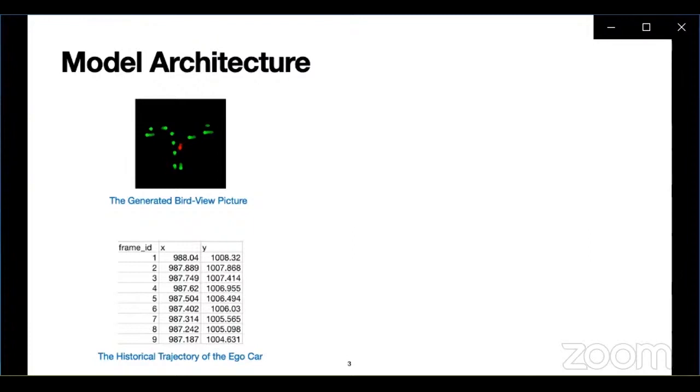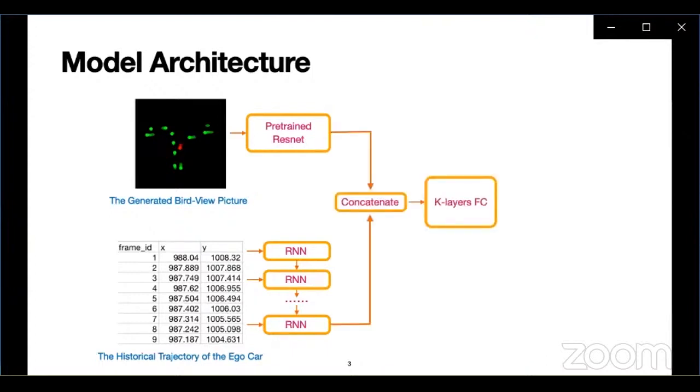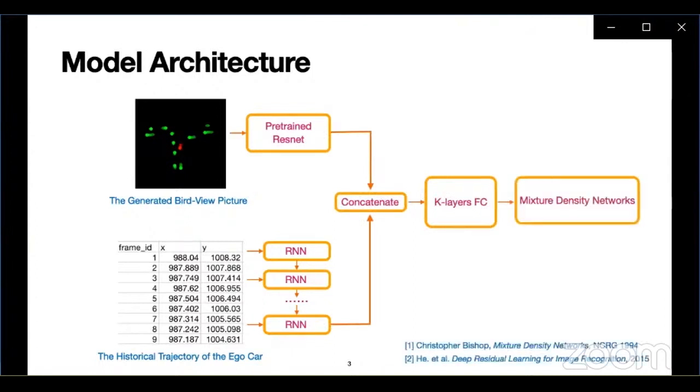A common approach to encode images is using a pre-trained CNN model. Here, I use the ResNet. As for the historical trajectory, because it's a sequence, I use an RNN to encode it. Then I fuse these two sources of inputs and go through several fully connected layers. In the end, I use the mixture density networks to output the distribution of the displacements in each future frame.